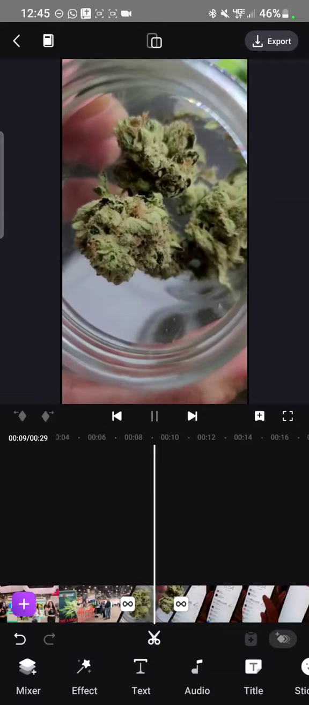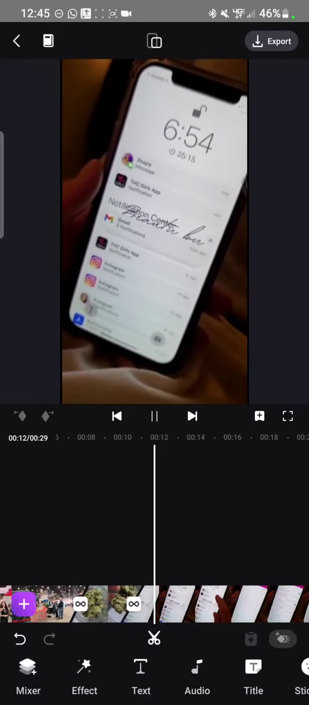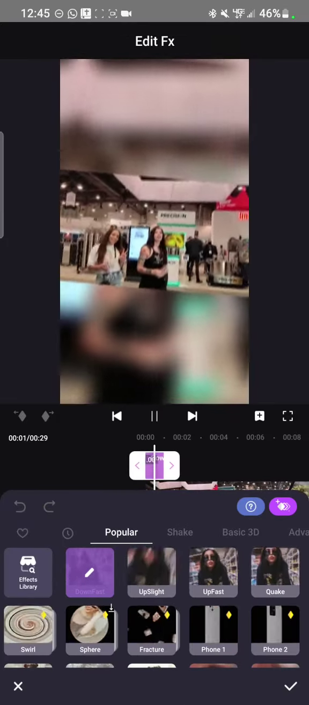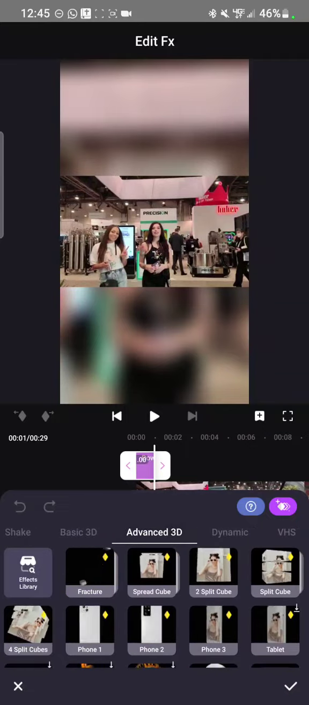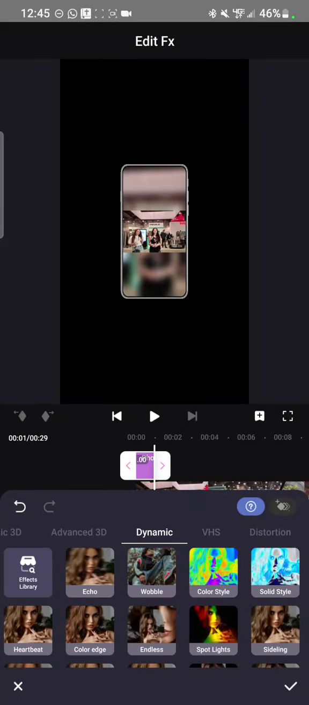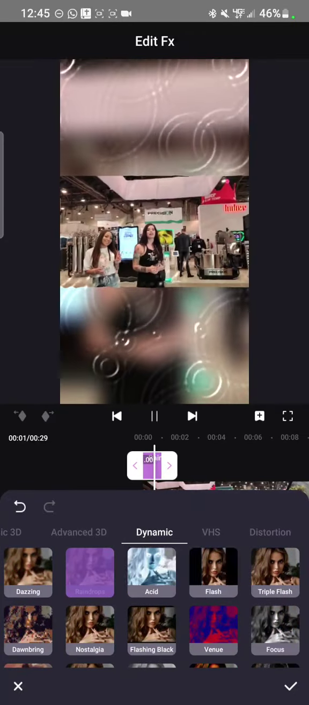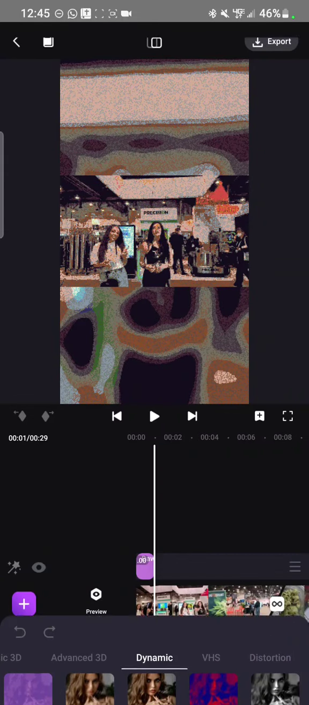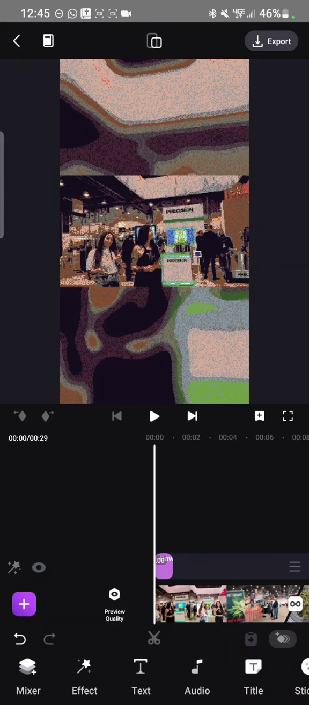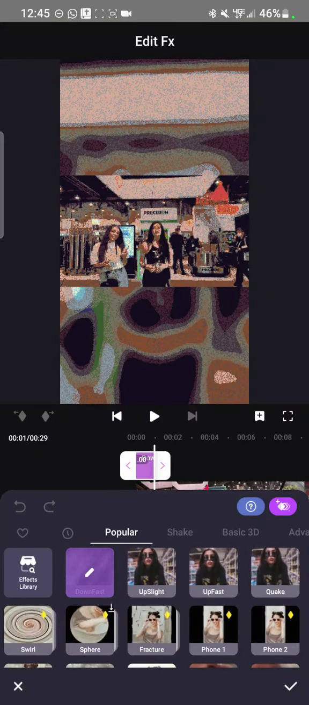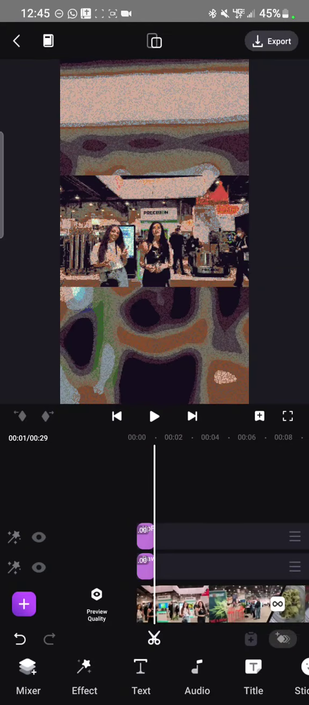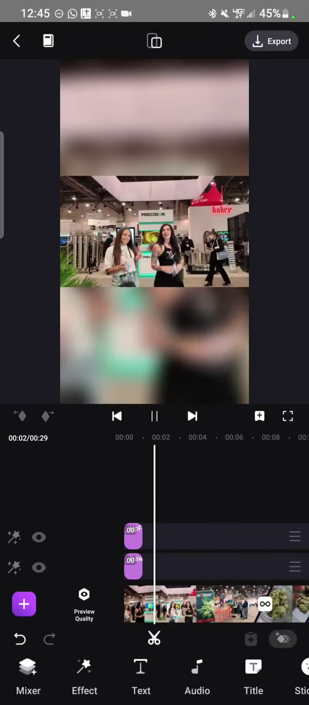Now, what I'd like to do is add some effects. So something that you can do to add some effects in is go to Effect, and you can pick and choose here. We can do a phone. We can kind of do dynamic, which is cool. Ooh, I like that. Let's do it. So we're going to add an effect, and then I'm also going to do something for the entrance. So I doubled it up. So that's how we're going to start the video.